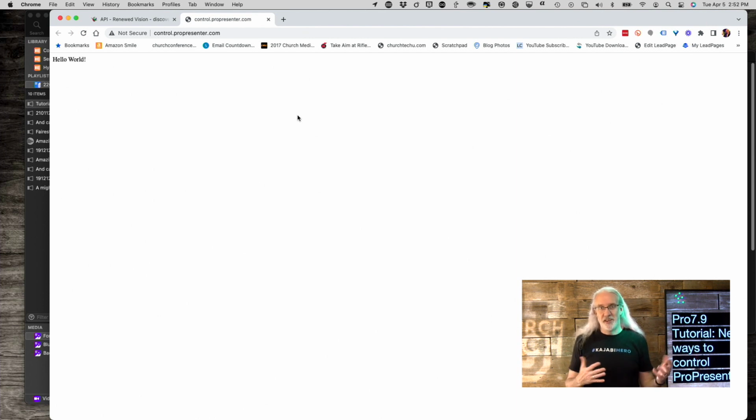So that's kind of an exciting development, that you could have basically more control than the ProRemote app, but have it from just a regular web browser. No special app required. So that's the second way to control ProPresenter, is with that.